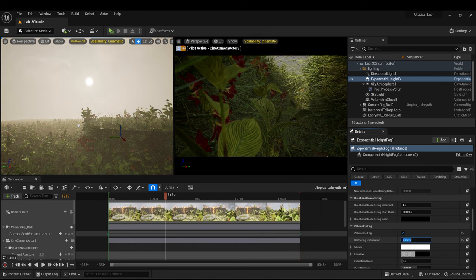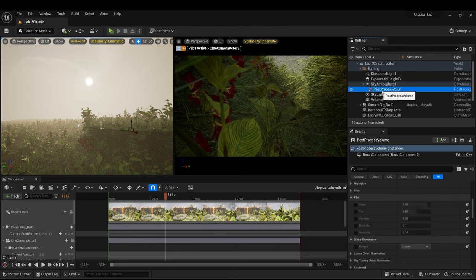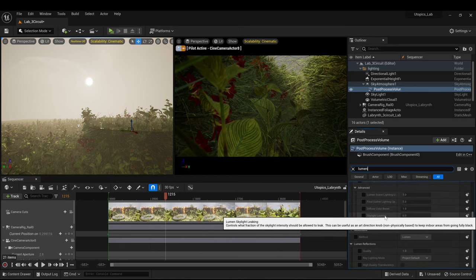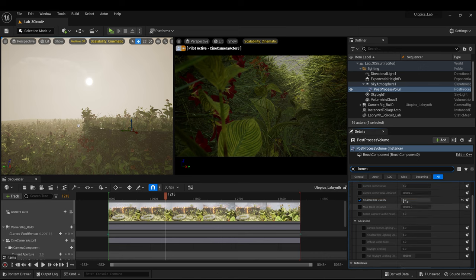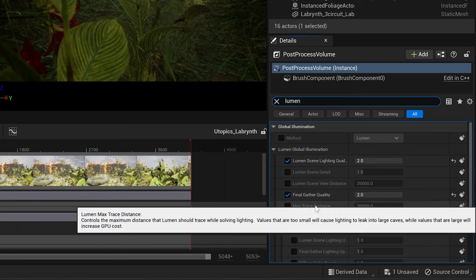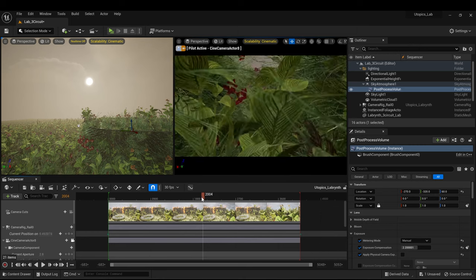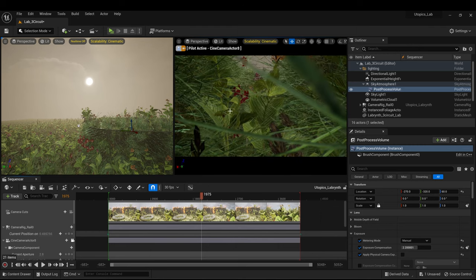And then I have some other effects like albedo and emissive, but I'm going to leave them as is. And lastly, I just want to make sure in my post-process volume, if I search for lumen, that under lumen global illumination, the lumen scene lighting quality is set to 2 and the final gather quality is set to 2. So this is looking pretty close. I've changed the exposure compensation to 2, and in directional light, I've just changed the light to 1.